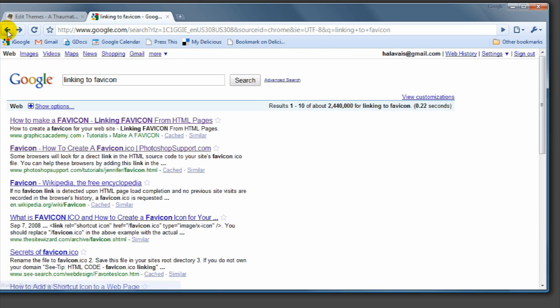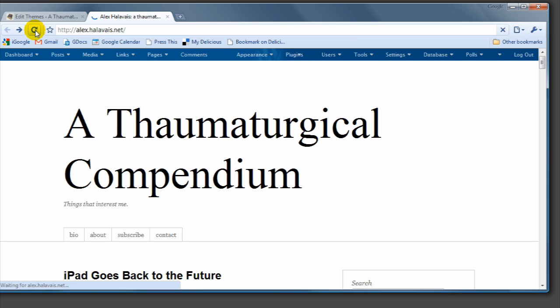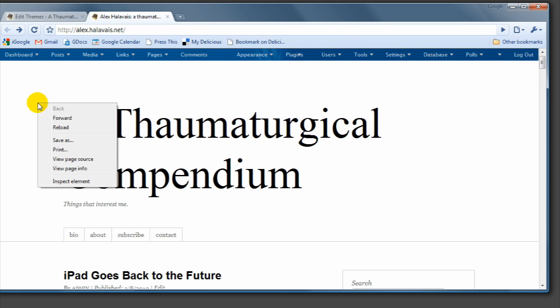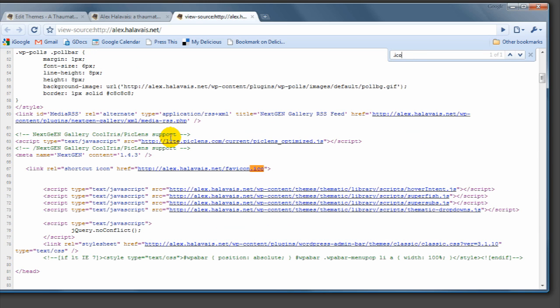Oops, we have to go back to our site, and we need to refresh it. And now let's go ahead and take a look at the source. And there's a lot of source there, so I'm going to do a quick search for the icon, and you'll see that it's added in this line, link rel shortcut icon, right there. That's all I'm going to do for now.